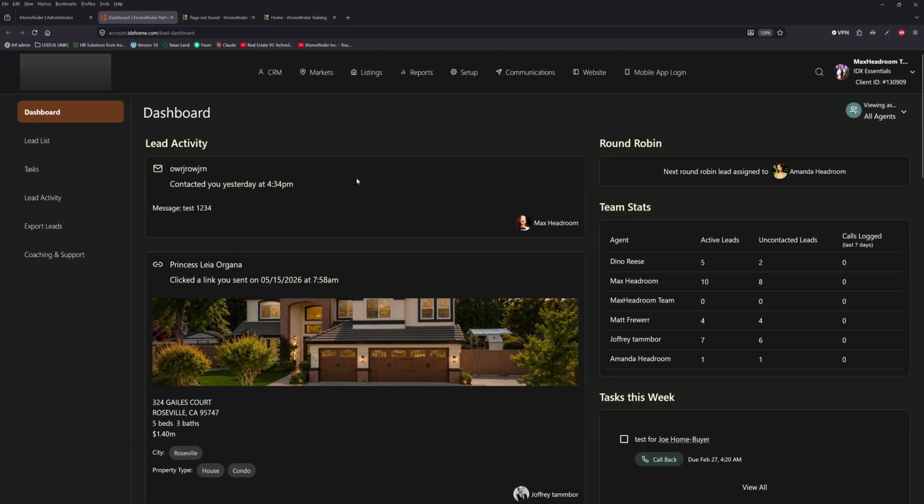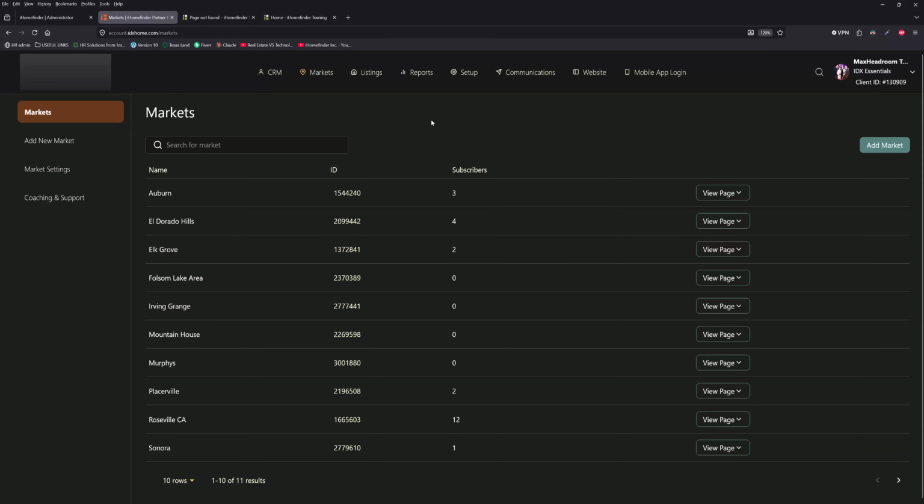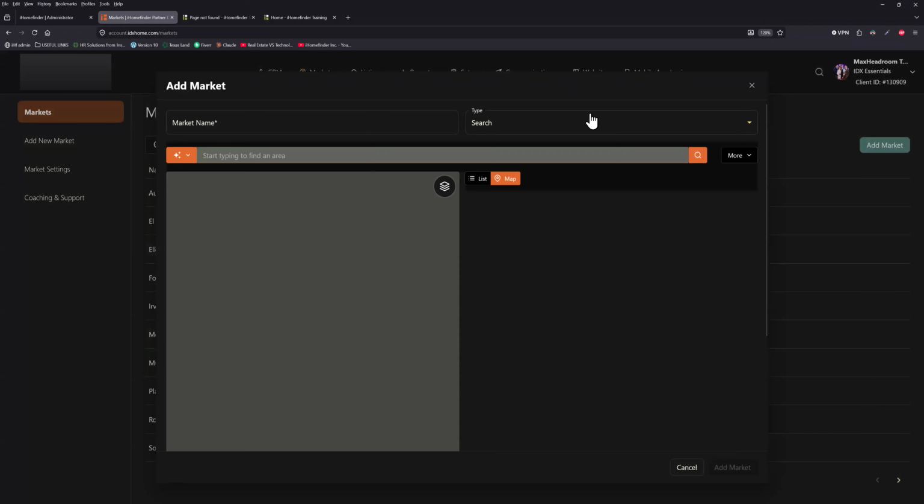So this is an iHomefinder IDX control panel right here. First thing I want to take a look at today, first thing off the bat, is called markets. Markets are a way for you to highlight specific markets. Depending on how the MLS outputs the information, the markets don't necessarily need to be a zip code or a city. They can also be an area or a subdivision. We're just going to take a look at how you create a market here.